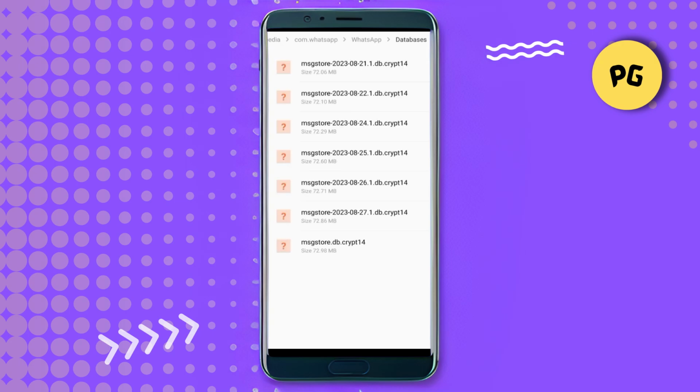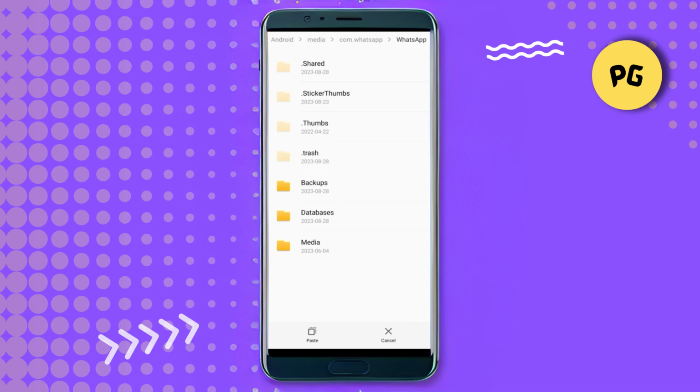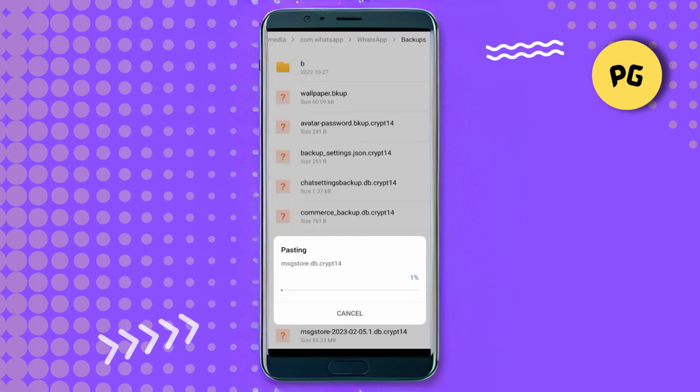Here, you may find local backup files that WhatsApp has saved on your device. These files can sometimes be used to restore older chats if they are still available. Simply copy these files and then go back and select backups. Here, just paste those files and it will start to back up your files. Wait until it finishes and boom, you are done.